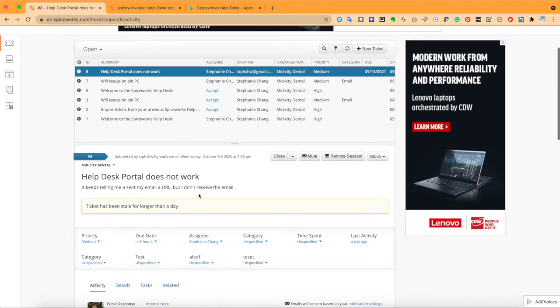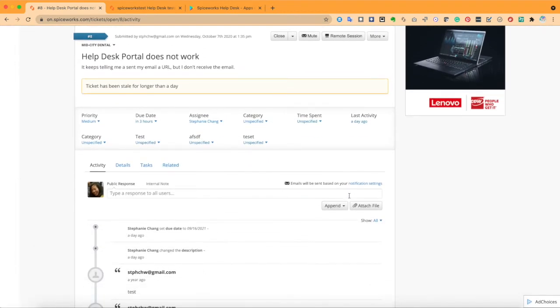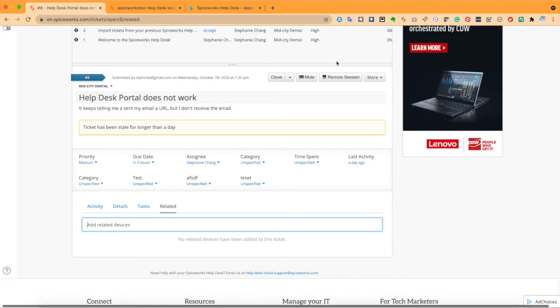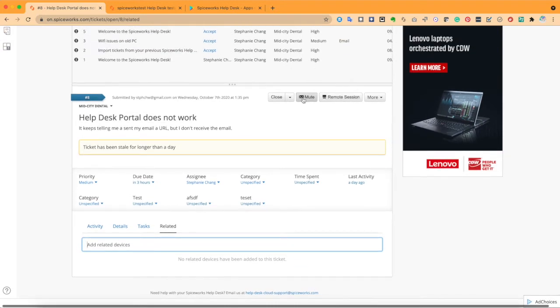Within a ticket, there are features like the ability to add attachments, respond publicly to an end user or privately to your team, or even attach devices from our online inventory. From here, you can also set up a remote session with your end user, or you can mute a ticket so it stops sending email notifications for a while.